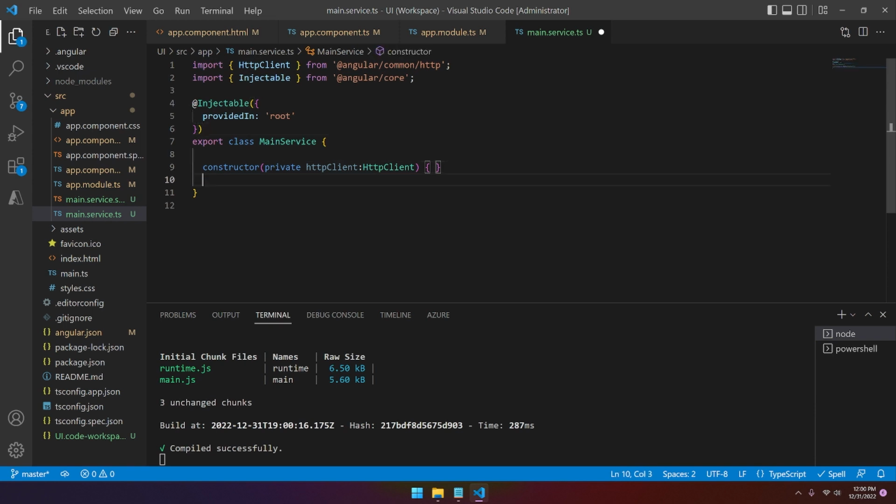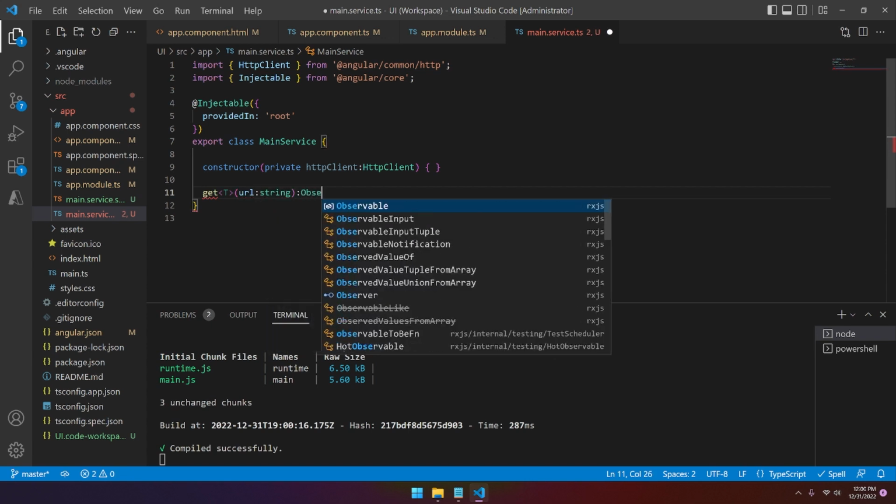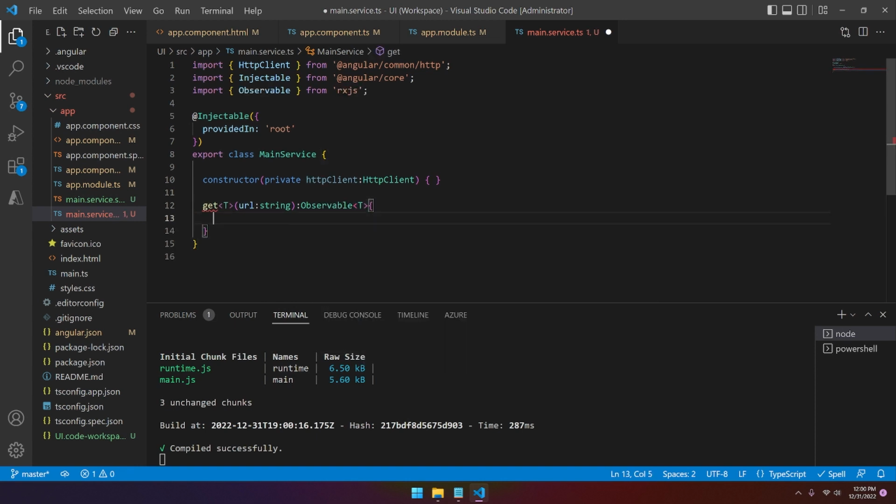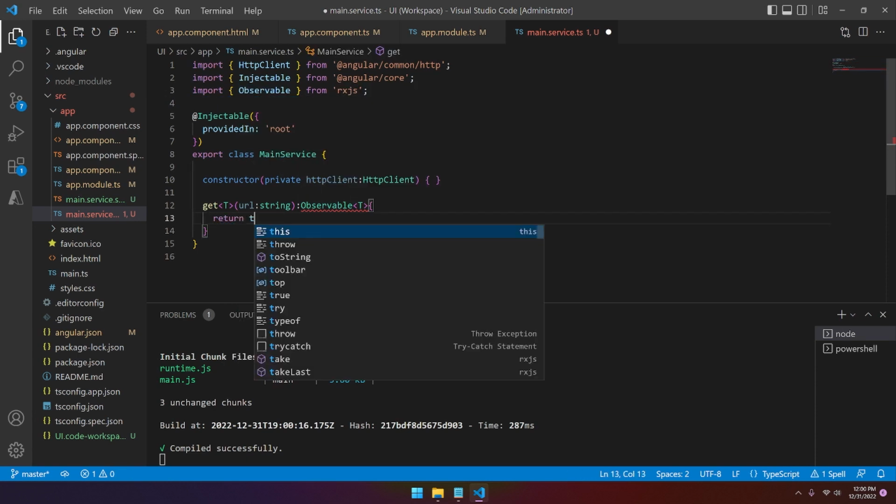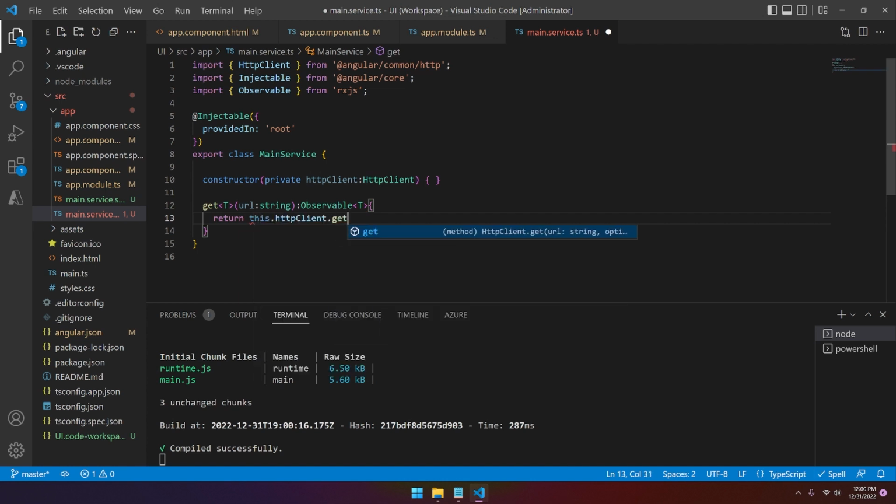Then we're going to create a custom get method. So this will be get<T>. It'll take in a URL, which is a string, and it's going to return an Observable<T>. Again, Observable is from RxJS. It should auto import, but if it doesn't, you'll have to add it up top. We'll have this return this.httpClient.get, and we'll pass in the URL. And we'll set that to return a type of T.